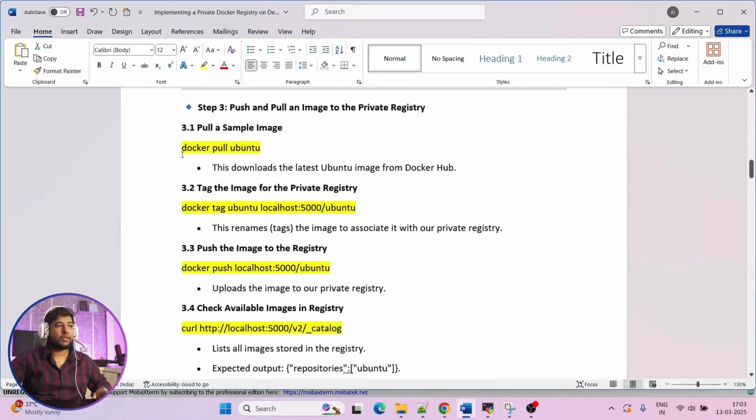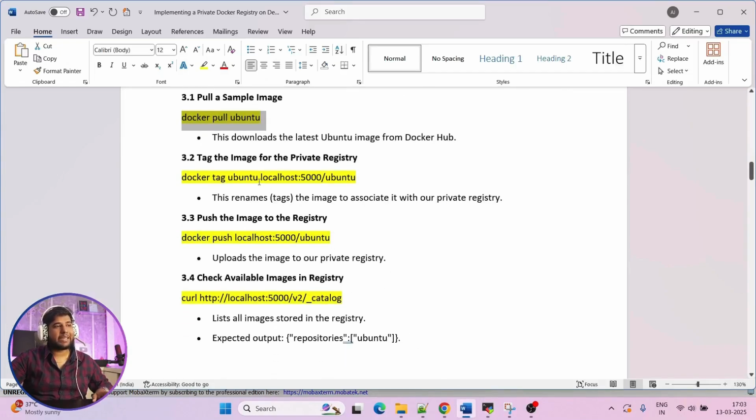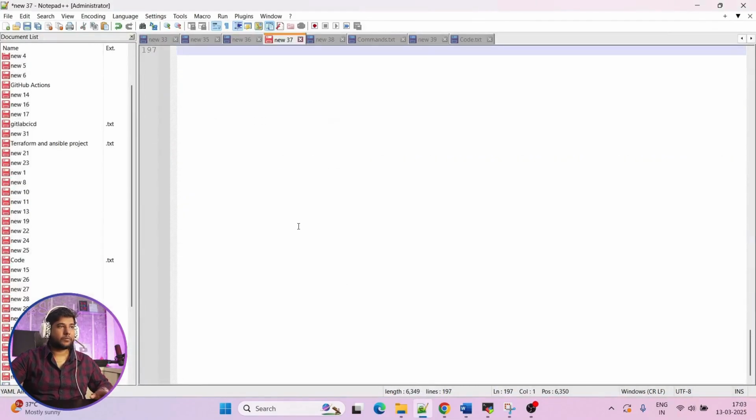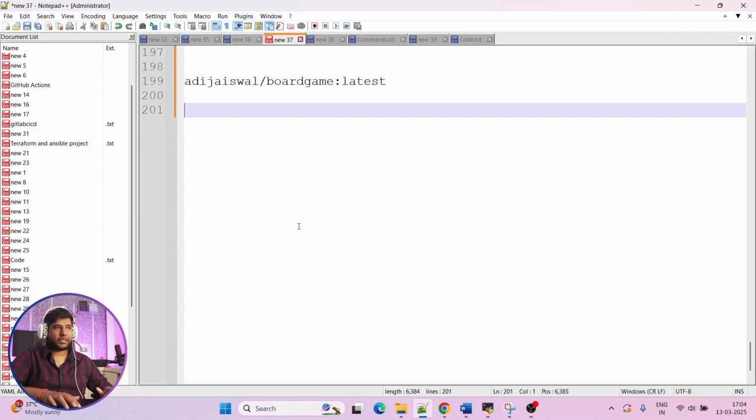Okay. Now what we are going to do, pull a sample docker image, docker pull ubuntu, which is a very basic image we are picking up. Next thing we have to do, we have to tag it. Let me explain with one example. When we are pushing a docker image to public docker registry, we simply write the docker image name like this: our username/the image, let's say the image is boardgame:latest, maybe a tag. This is the generalized name for a docker image when we are going to push it to docker public registry.